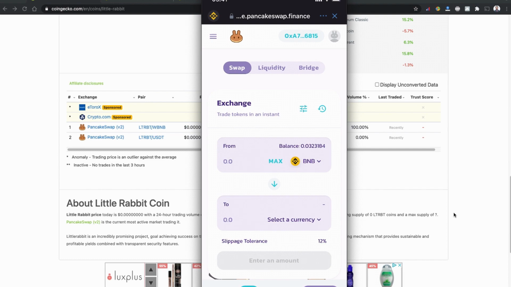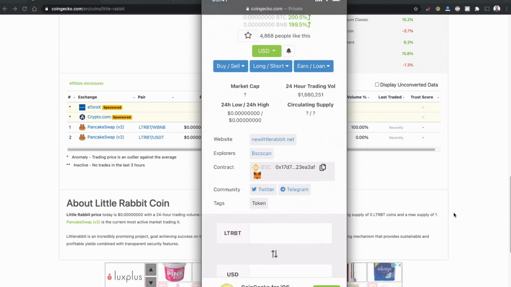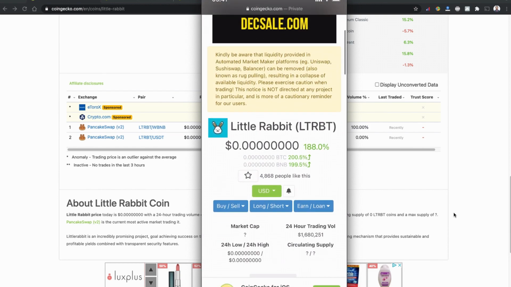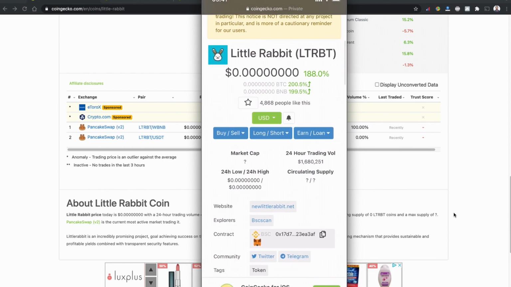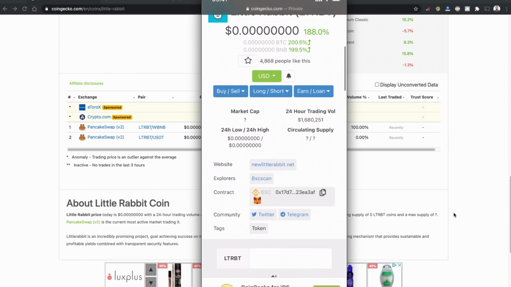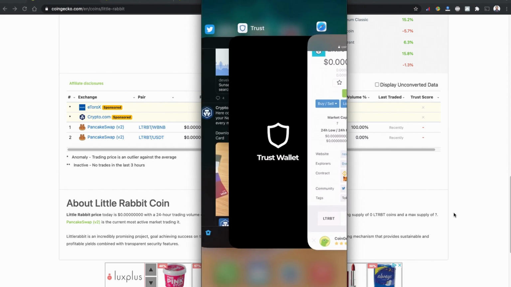As you can see, I have 0.0323184 of BNB Smart Chain. So I'm going to open my mobile browser and find the contract on CoinGecko.com for the Little Rabbit initials LTRBT token coin Binance Smart Chain contract code. So I just copied my contract code and I'm back to my Trust Wallet.